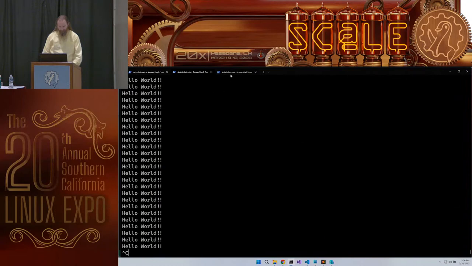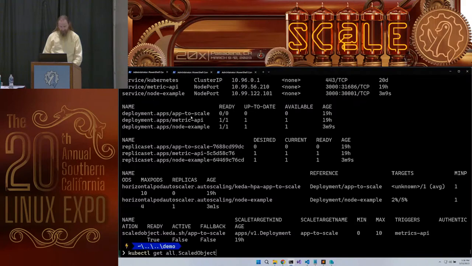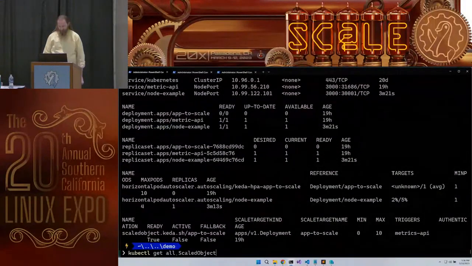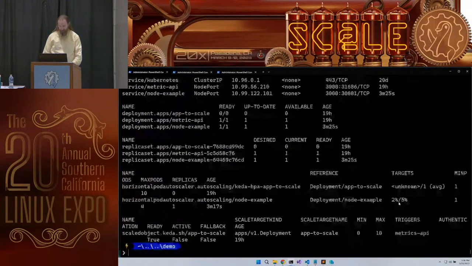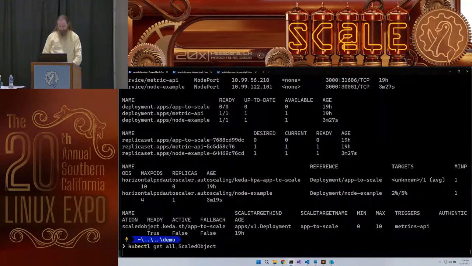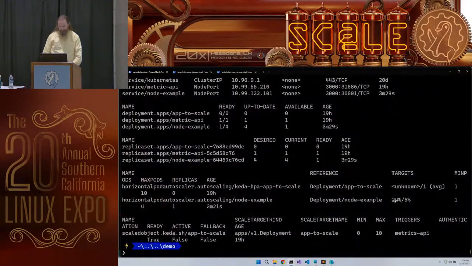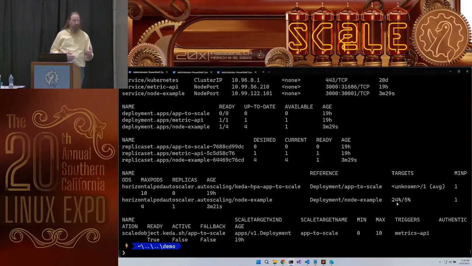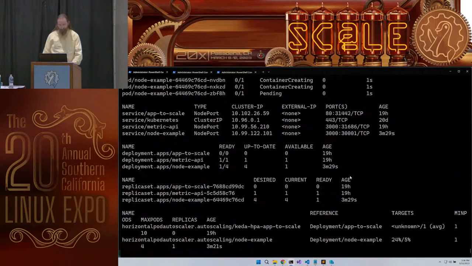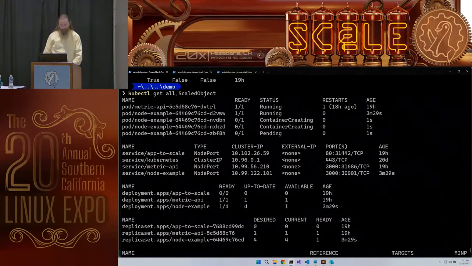So let's stop some load. Now we need to wait 10 seconds for it to figure it out. We're still at 2%. And this demo is going to fail. Oh, we went to 24%. Now because we're not quite 5 times the load of our 5% goal, we're going to spin up a whole lot of new pods. Here's 4 pods.